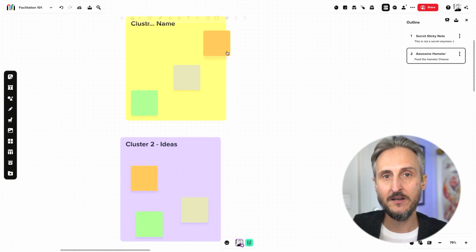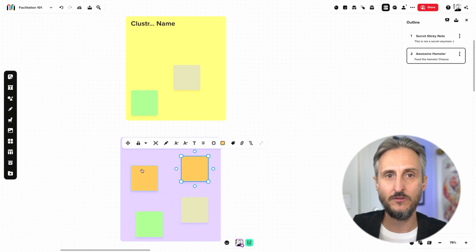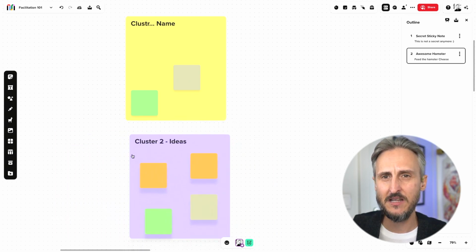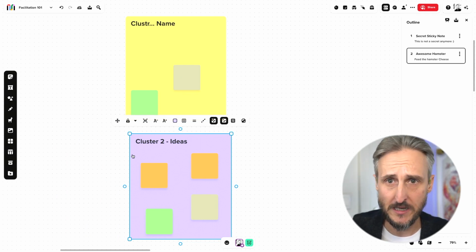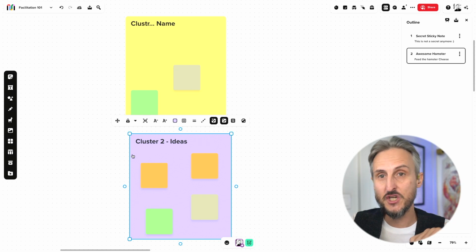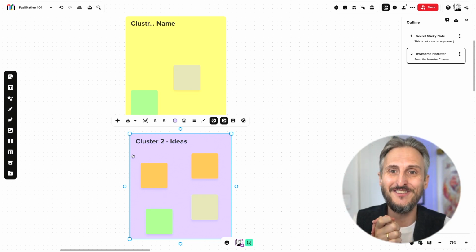However, I can go in and I can actually move the sticky note outside or into another cluster if I want to. So if I grab this area again here, they'll move around. So this is a really cool way, one of the use cases, to actually build or create clusters. Let's say you're doing ideation, you want to create quick clusters. But this video is about the outline element.